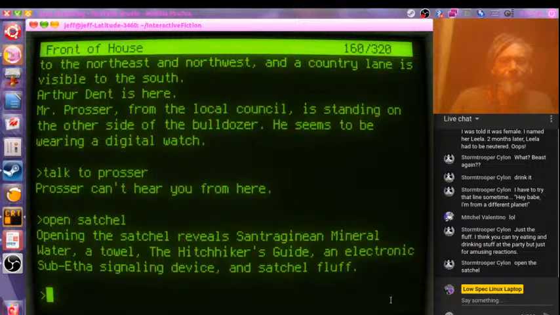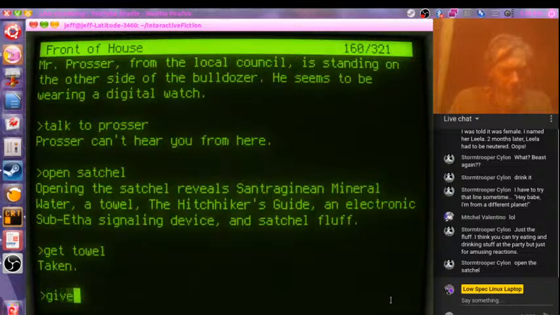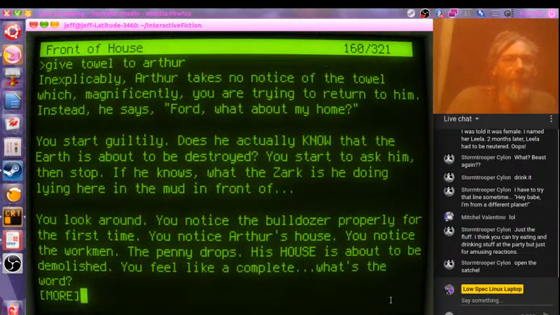All right. So we want to get towel. Give towel to Arthur. Inexplicably, Arthur takes no notice of the towel, which, magnificently, you are trying to return to him. Instead, he says, "Ford, what about my home?" You start guiltily. Does he actually know that the earth is about to be destroyed? You start to ask him, then stop. If he knows, what the Zork is he doing lying here in the mud in front of it?